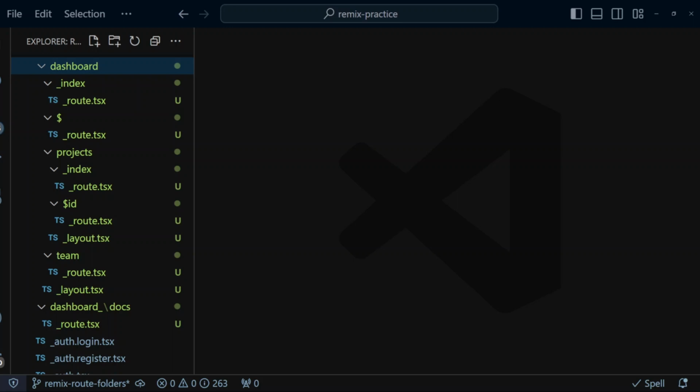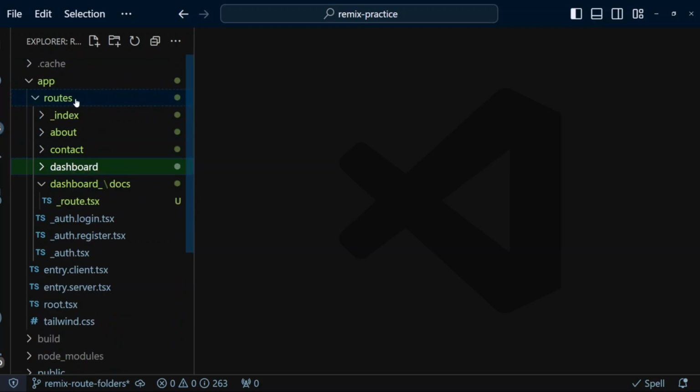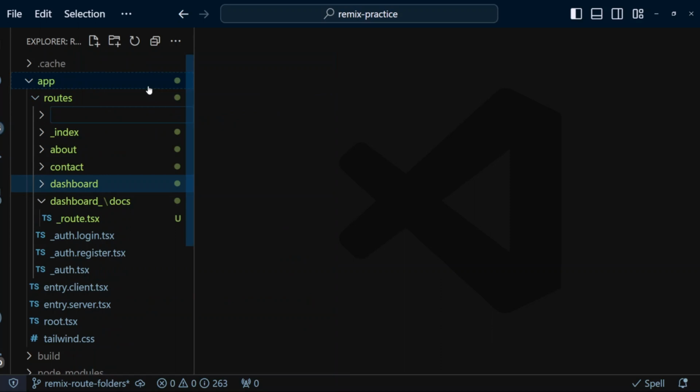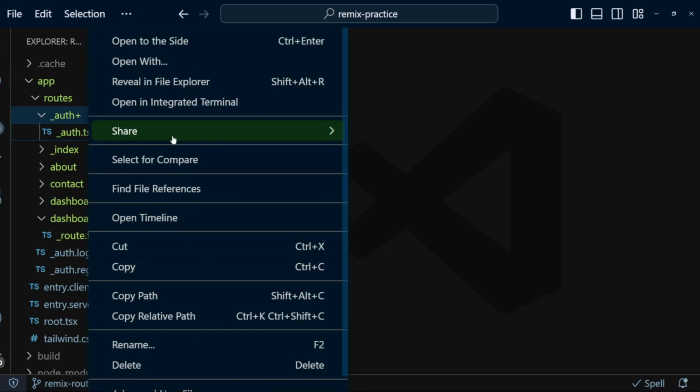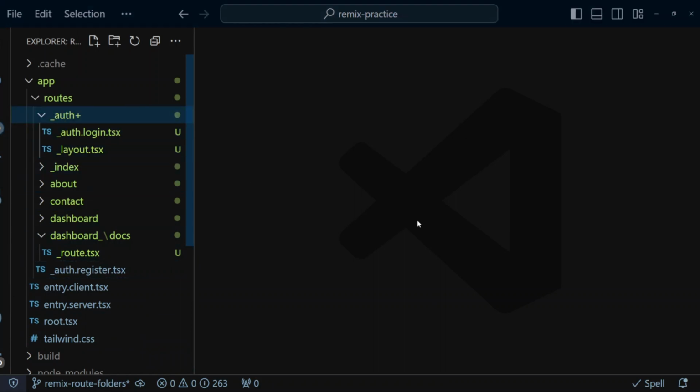We can use this convention for auth routes. Let's collapse the dashboard folder, and in the routes folder, we're going to create a new folder and we'll call it _auth+. Now let's take _auth.tsx file and move it into _auth+ folder. Now let's rename _auth.tsx file into _layout.tsx. After that, we're going to take _auth.login.tsx and move it into _auth+ folder. And then we also take _auth.register and move it into _auth+ folder as well.